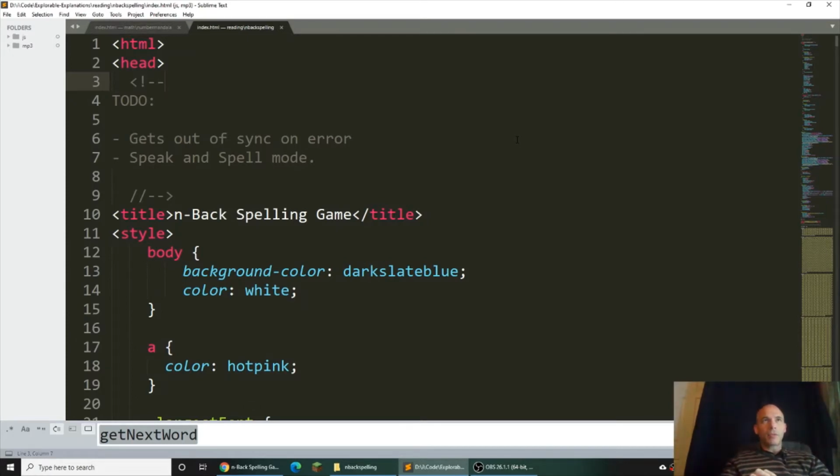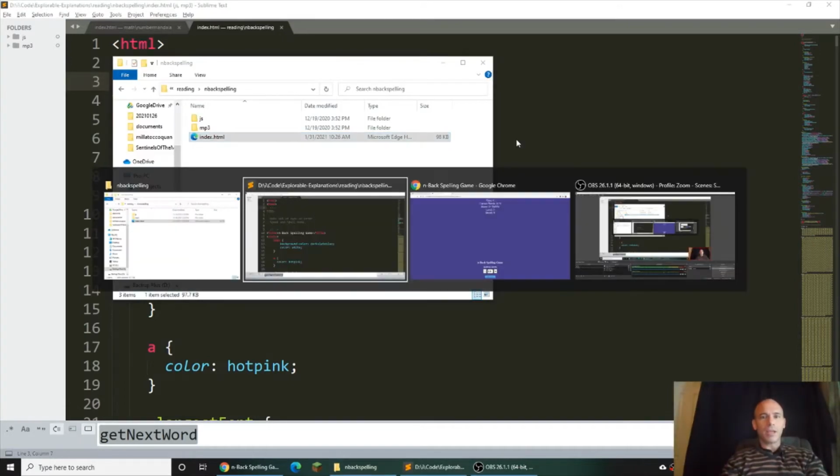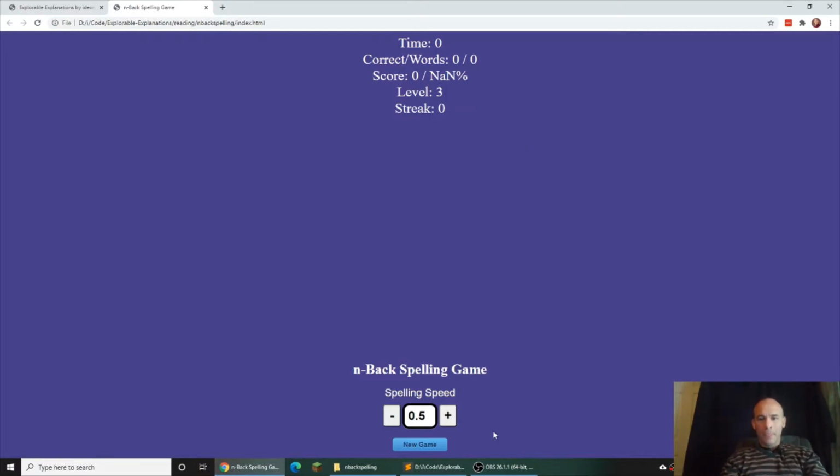Sometimes when my kids are writing, they say, how do I spell this word? And how do I spell that word? And it's a fun little game to spell the whole word out for your kids in kind of a sing-along fashion and see if they can remember it, call back that sequence of letters and write them all down. I thought that would make a great game. So I made this little n-back spelling game.